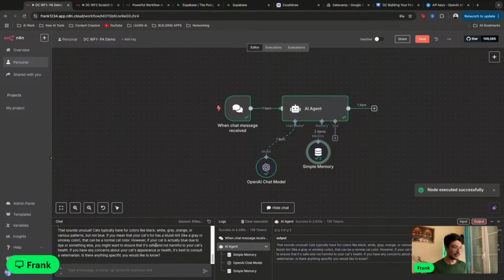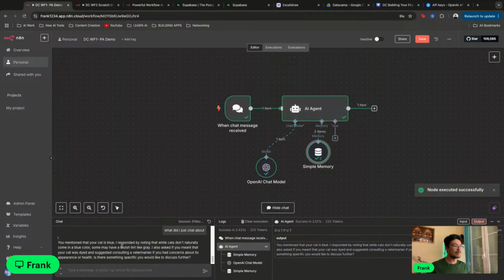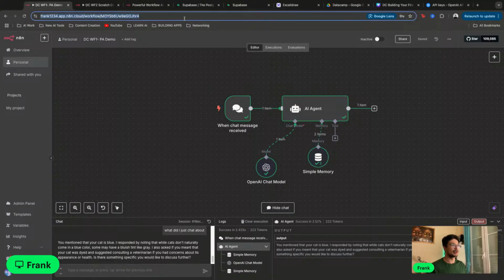Right, okay, well, whatever it said. And now I can say, what did I just chat about? Right, so it doesn't remember previous conversations. But one thing that I'm going to tell you right now is, also what you could do is save the workflow so that you don't lose it in case you refresh your page, okay? Something very important that n8n doesn't do is save your progress, okay? So make sure you save your workflow at some key points. I'm going to refresh the page, okay?